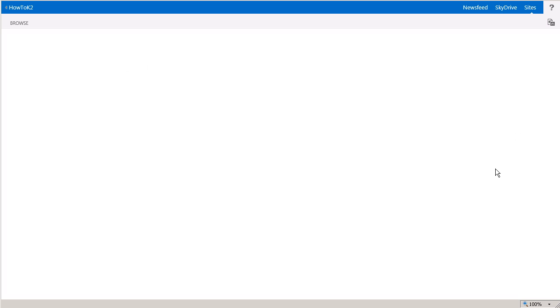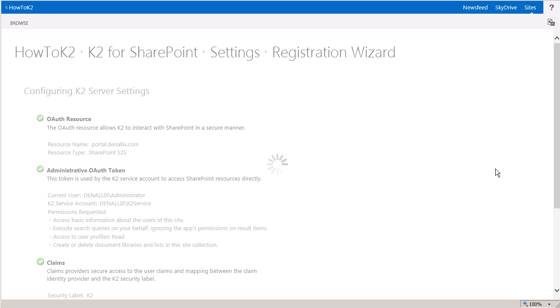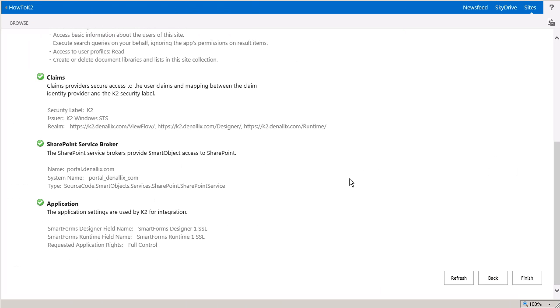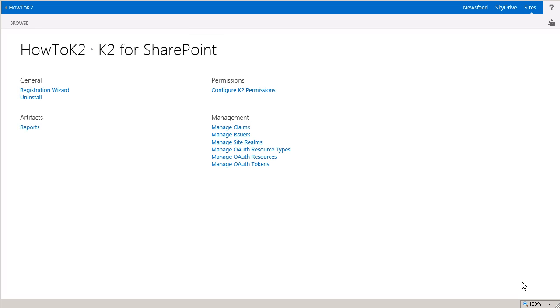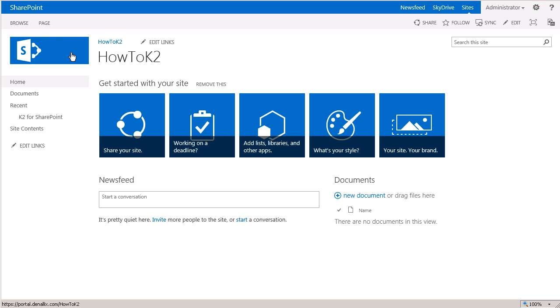The Configuring K2 Server Settings screen may take a few seconds to finish, so I'll pause the video here and then we'll come back when it's done. Okay, now that that's done, I'll go ahead and click Finish. And once the configuration screen has completed, click on the name of your site to return back to the main SharePoint site. Make note that your site's name may be a bit different than what you see on this screen.